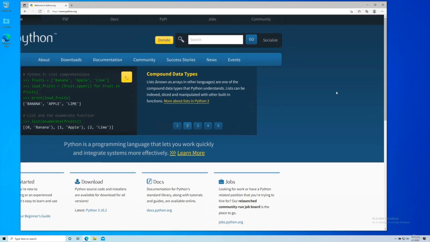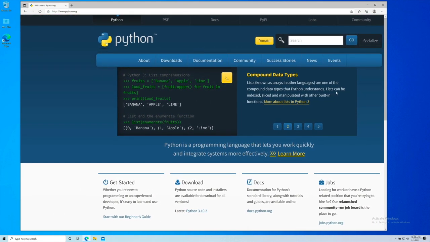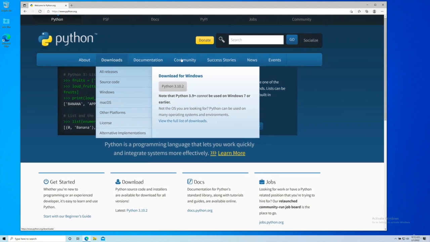Now there's actually many ways of installing Python. We can do what we're going to do from python.org, download Python. We can do it from the Windows Store. You can do it from the command line from a prompt. But again, we're doing it from python.org. You can find the link as a resource with this video.